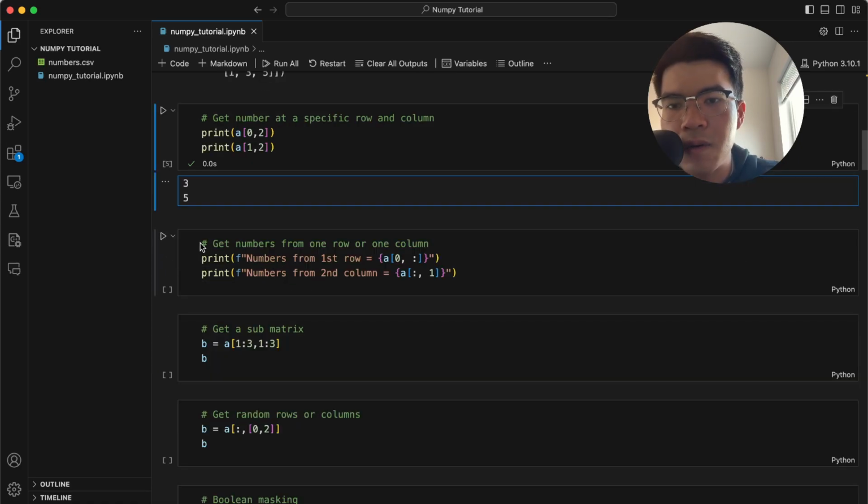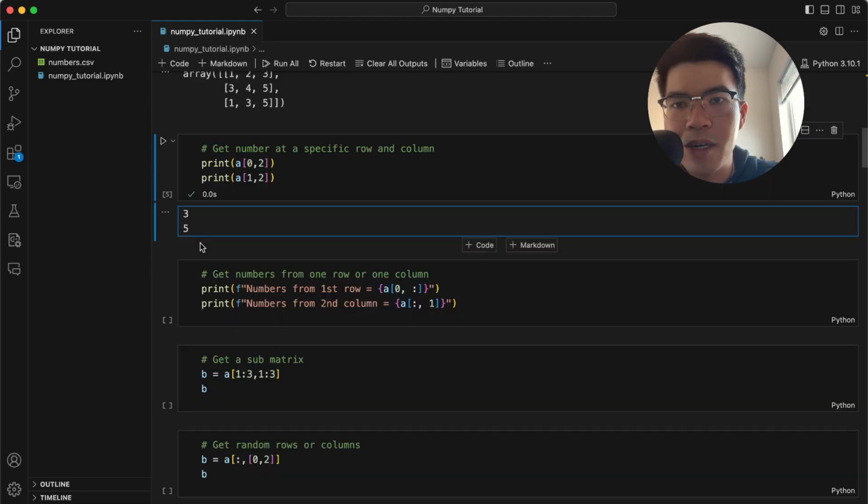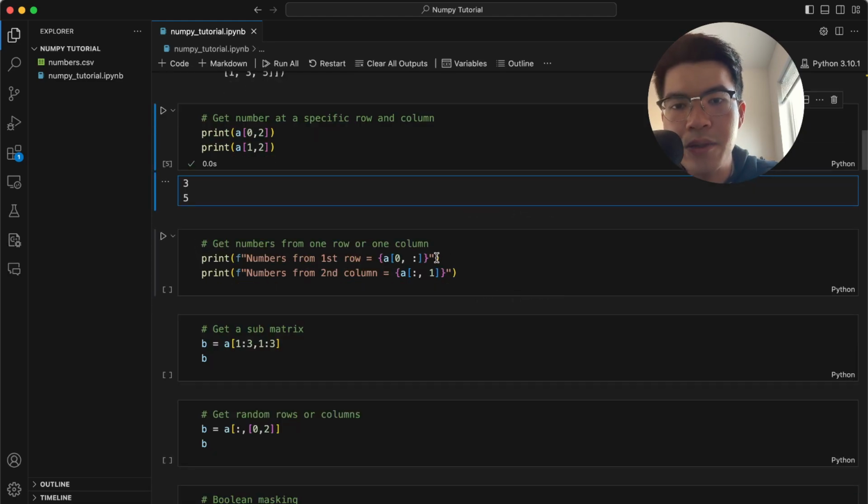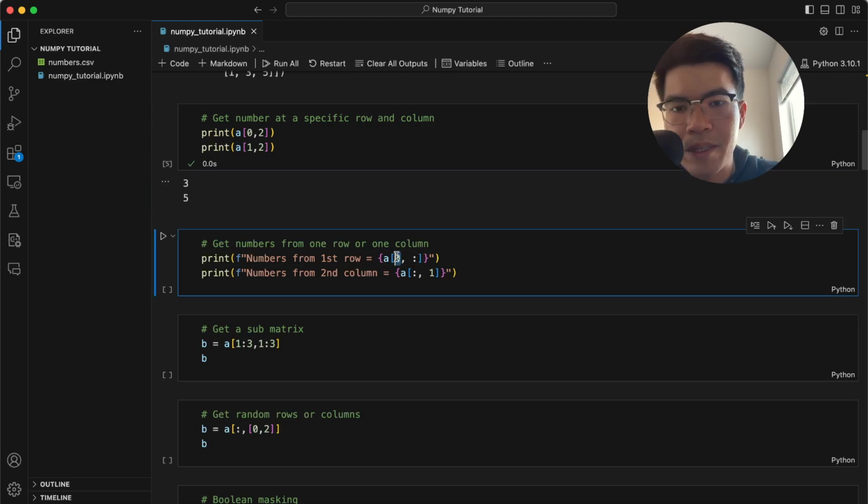You can also get all the numbers in one row or one column. The way to do that is, let's say you want to get all the numbers from the first row. You specify the row, as I mentioned before, row 0. And since we want the numbers at all the columns, we're going to use a colon. The same thing goes for selecting all the variables in the same column. Let's say we want to choose all the numbers from the second column. The second column is at index 1, and we want to choose all elements in that column, so we use a colon here.